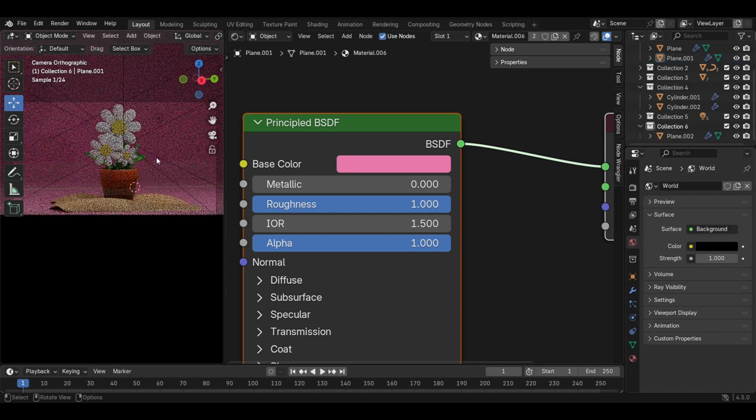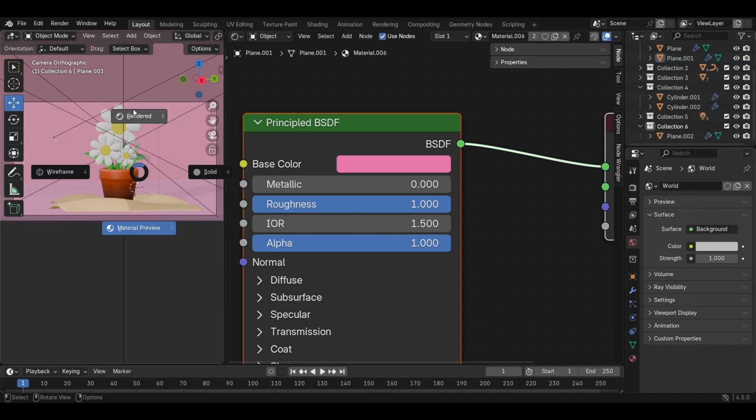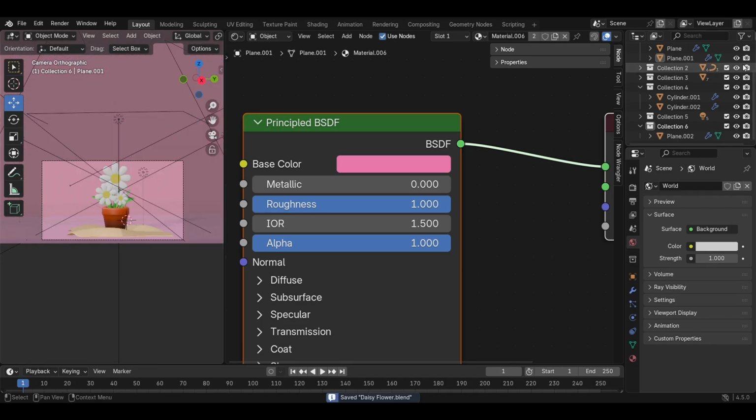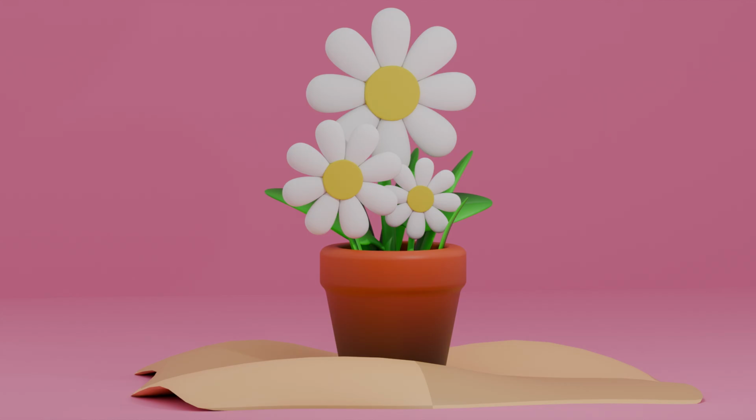The final details are checked before rendering. And here is the final render.